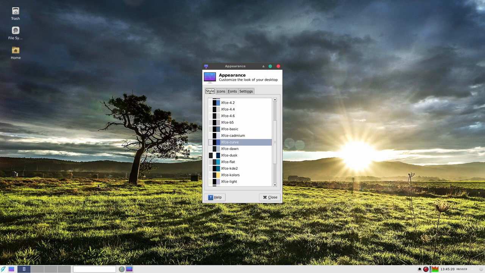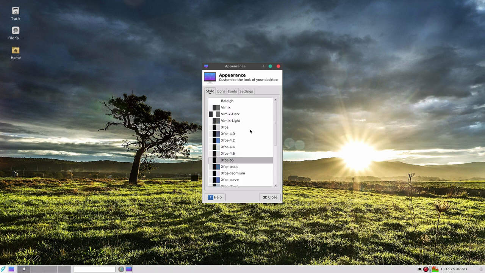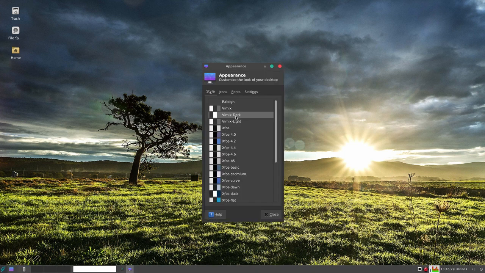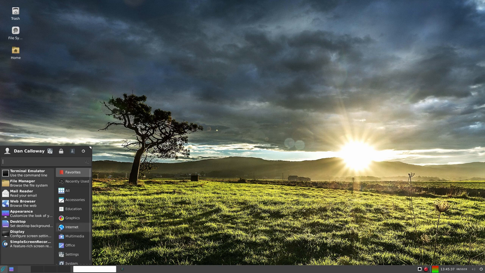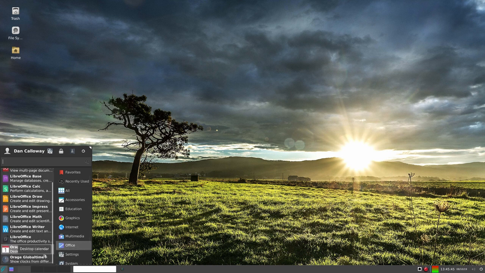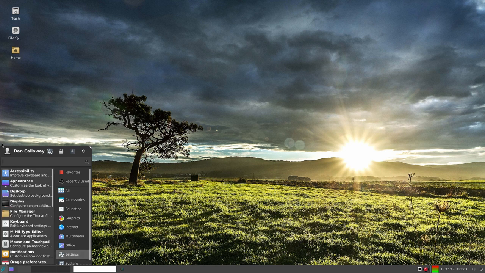Let me go into appearance here, and I'm on the xfce curve right now, but I kind of like the Vimix Dark, so I'm going to select that, close, so I'm switched to Vimix Dark here. All right, and so now let's go back in here and go down to multimedia. We were in Office, I believe we finished that up, so let's go to settings, and then appearance, desktop.